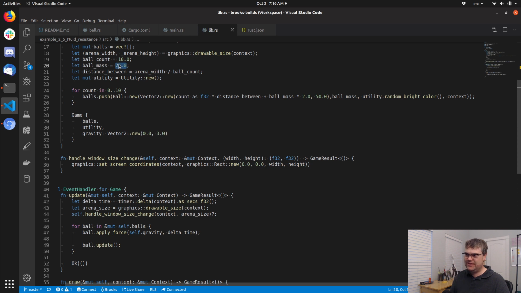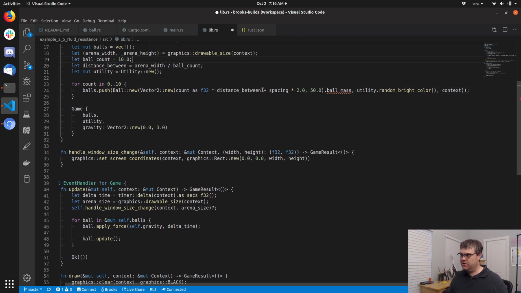Okay, so ball mass. We're at 25 right here. I don't think it's that, because if I want the ball mass to be random, then this is really just spacing. I just call this spacing. And this could just be a magic number of 50 for some unknown reason.